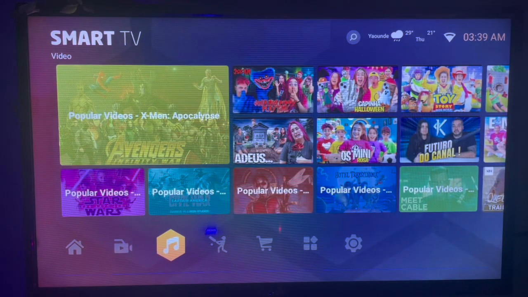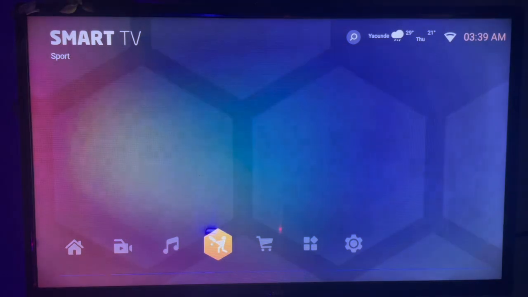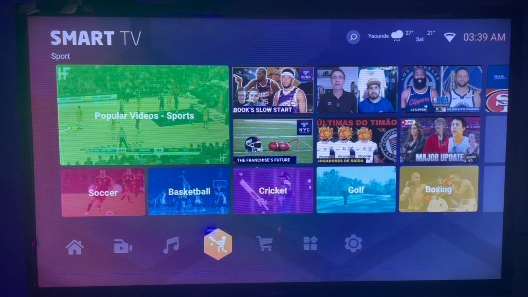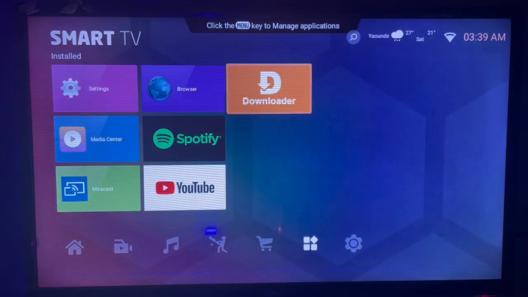If you have an Android TV and you want a clock that you can always look at when watching a movie, when watching a sport or anything on your Android TV, then an on-screen clock is a good application you can have on your Android TV.